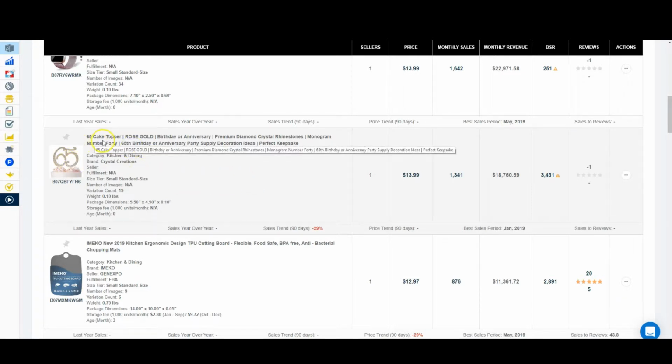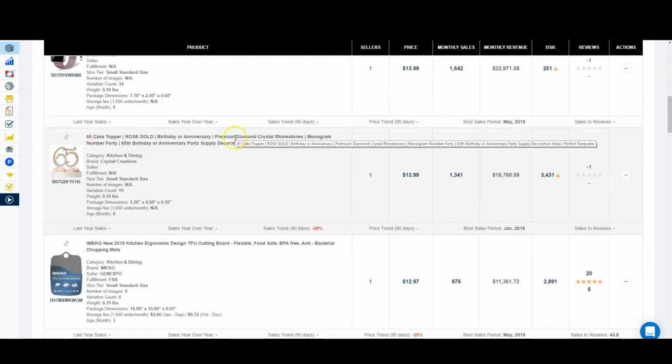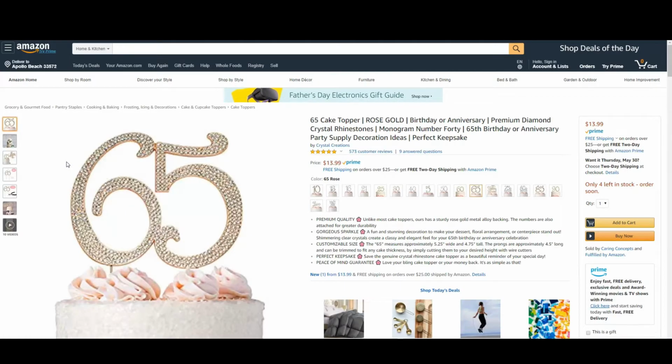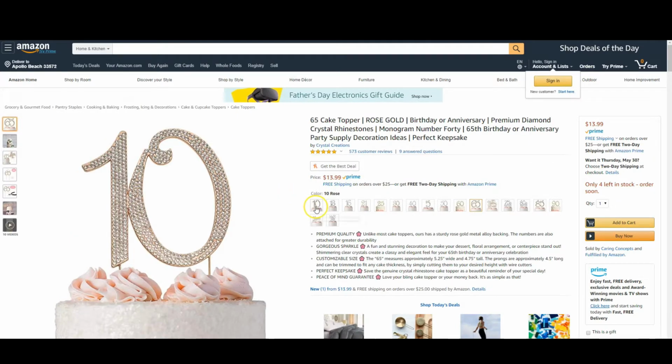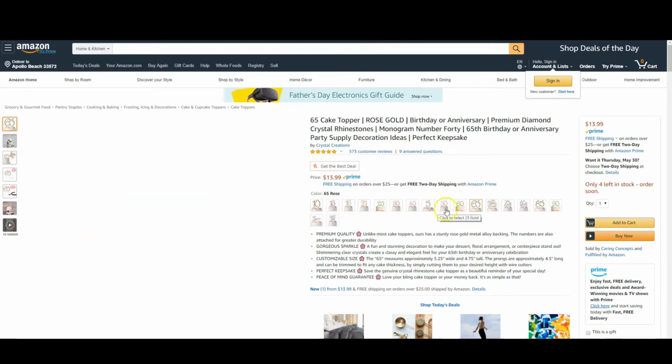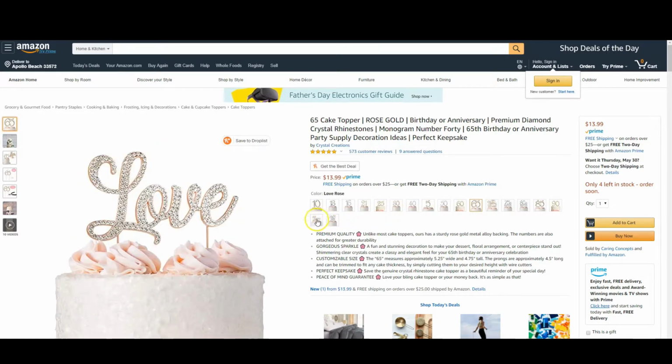Here we go. This one looks pretty interesting. It's a 65 Cape copper rose gold. So what I'm going to do is click on the picture, and we're going to go over now. Looks can be deceiving because obviously look how many variations they have. They sell a lot of different cake toppers.